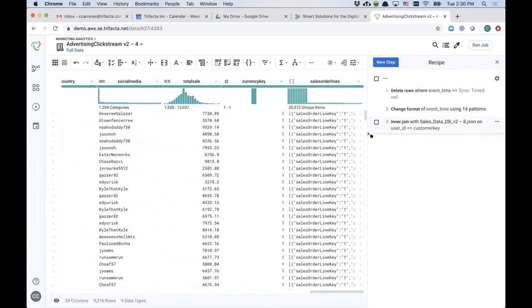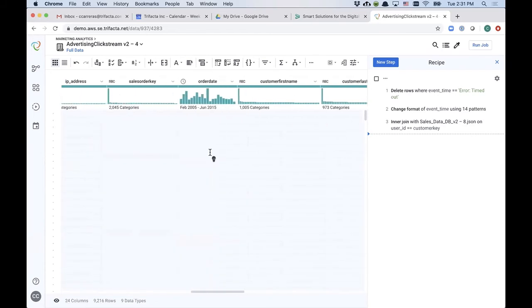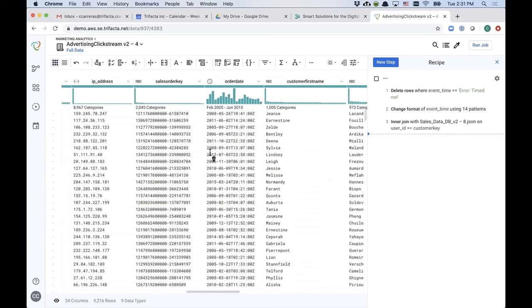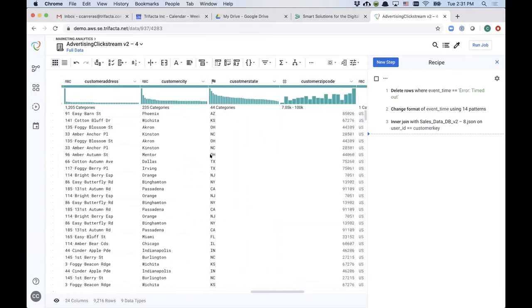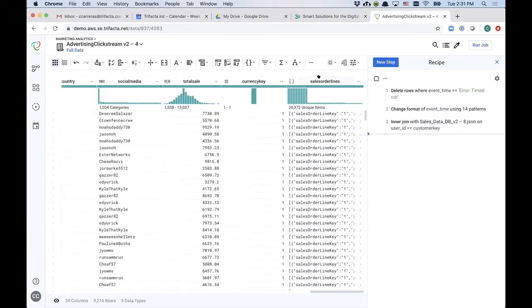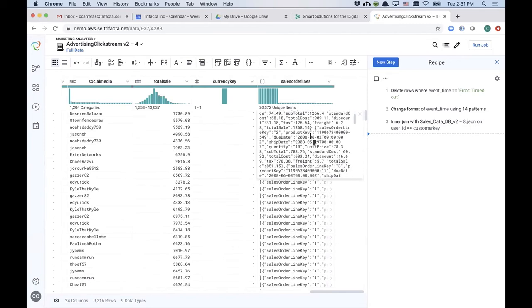So now that I've brought in that second data set, I want to change the granularity or the shape of my data. Right now, this is at the order level. One row in this data set represents one order. But if I look at the sales order line column, I can see that this actually contains a nested structure where I have information about all of the products that each of these users has ordered embedded inside the data.